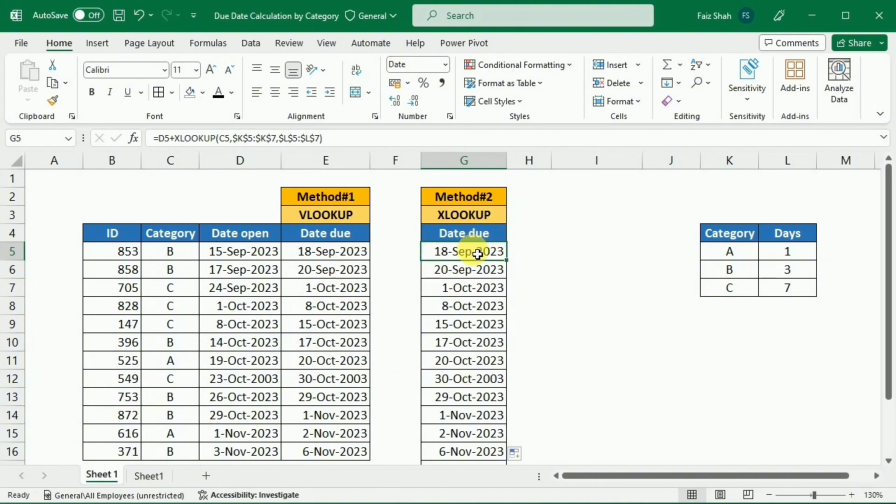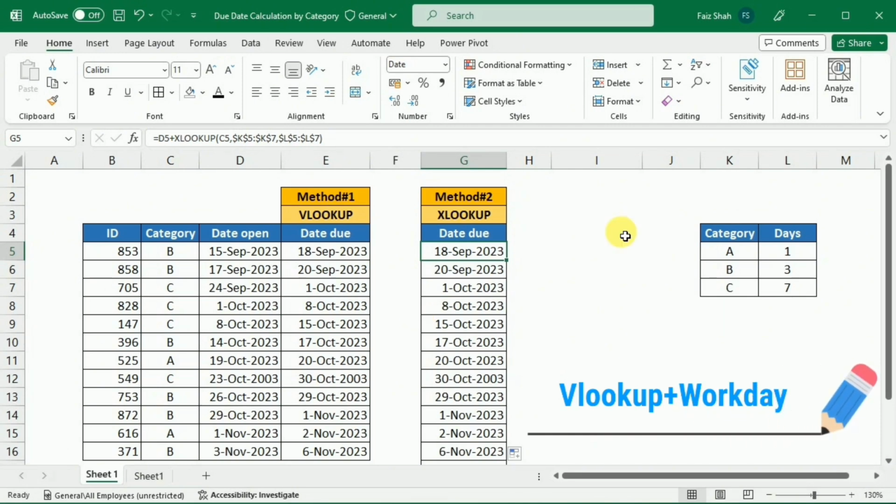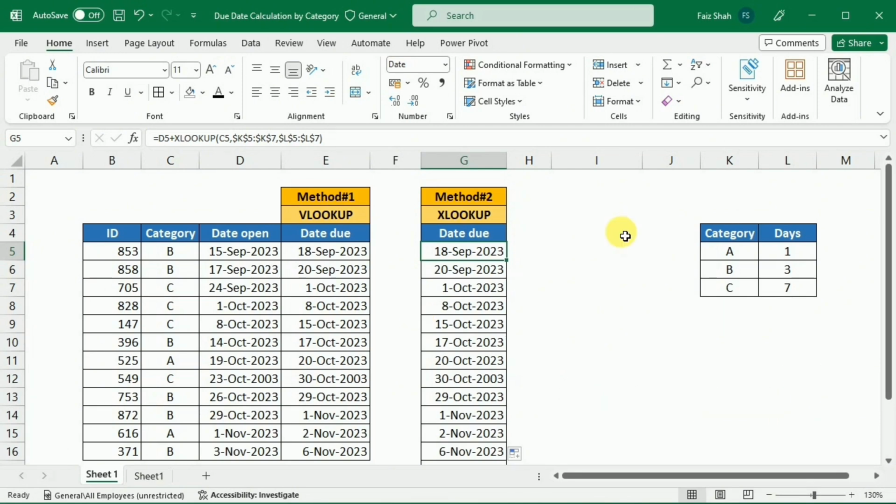So both of these functions can be used alternatively, but the one thing is missing, that if we want to calculate only the working day and want to ignore the holidays, then we have to combine this VLOOKUP function with the workday function so that we calculate the due date as well as we ignore the holidays that are coming in between these two dates.